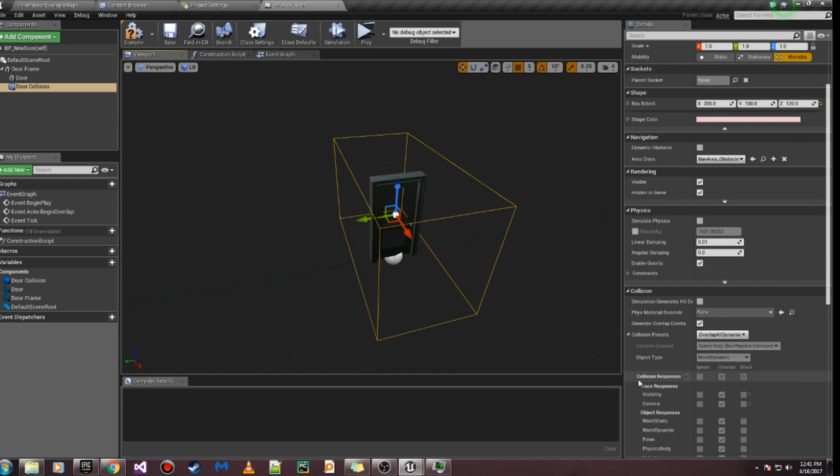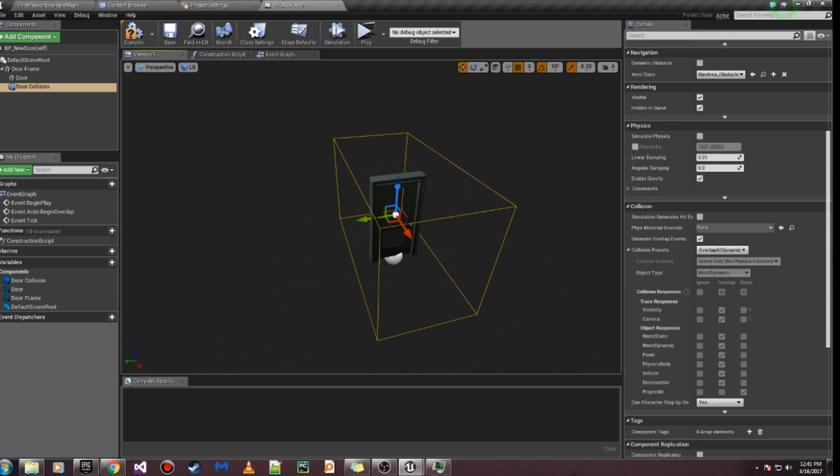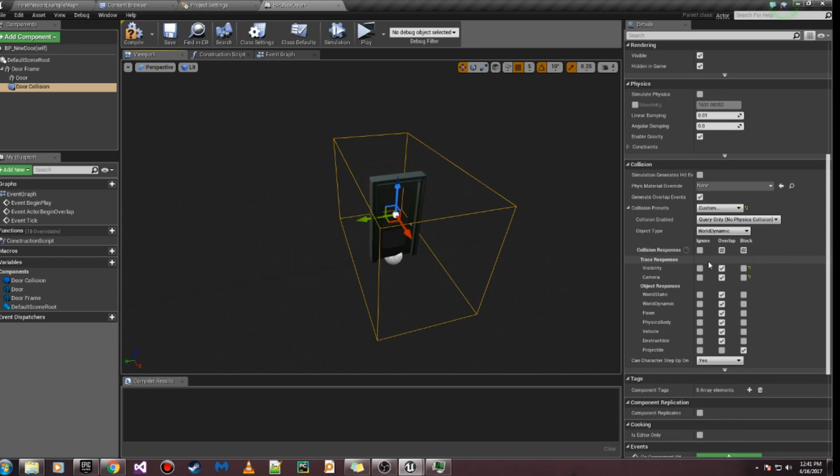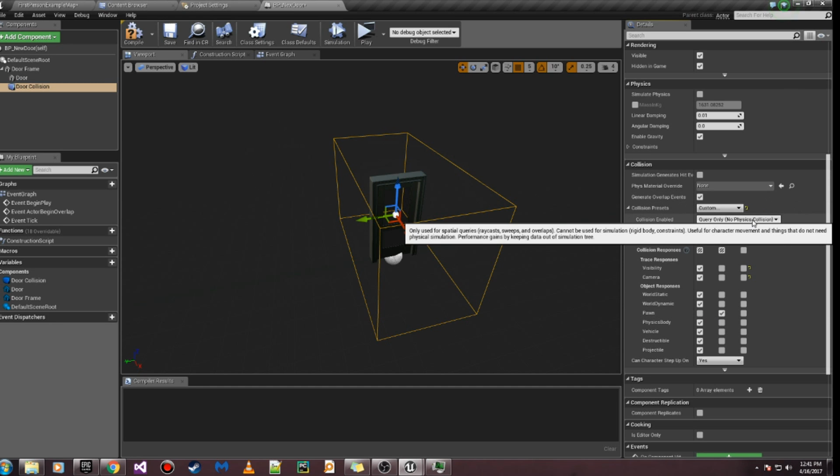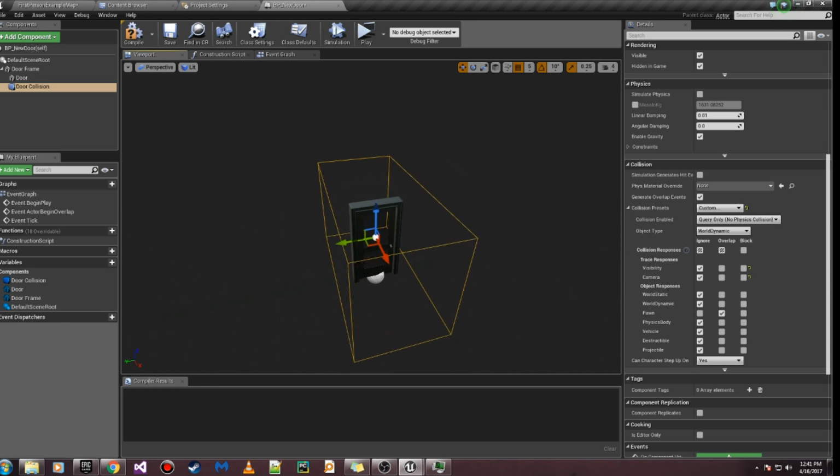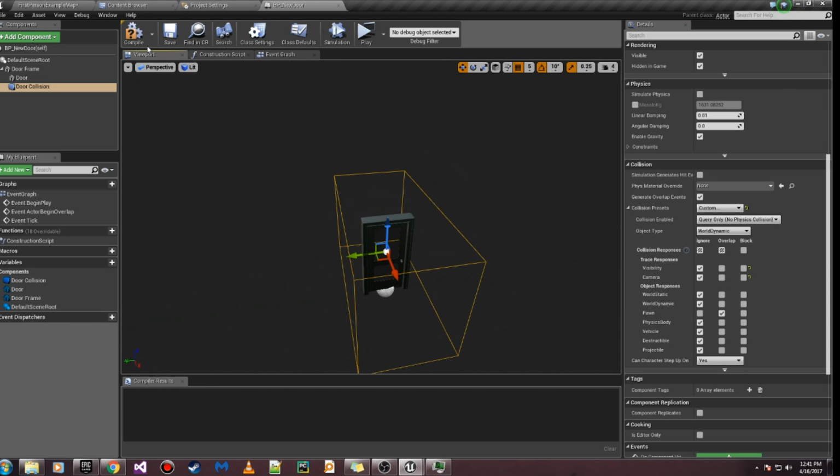And now the last thing we need to do is update its collision here. So we're going to make it a custom. We're going to ignore all collision responses, except for one, and that is pawn. We want to get overlap events. And query only, no physics collisions, exactly what we want. So that so far is done.